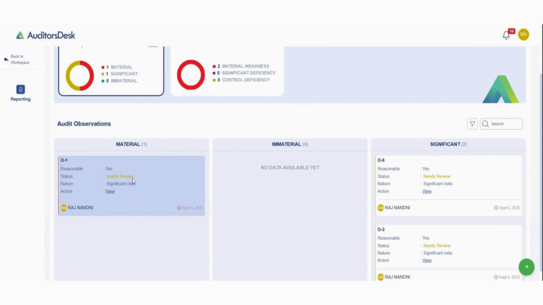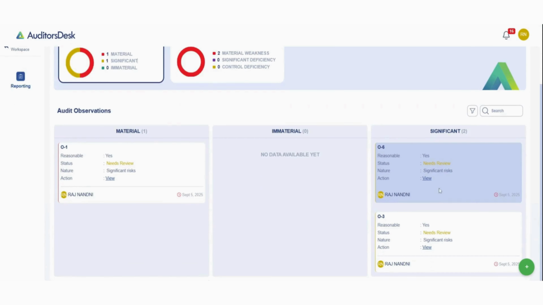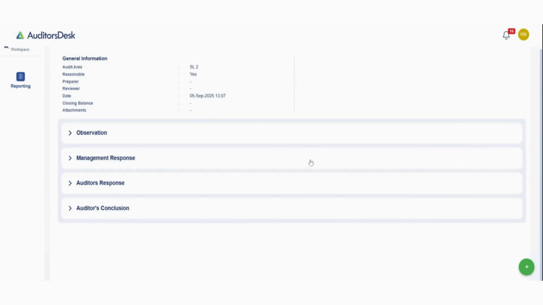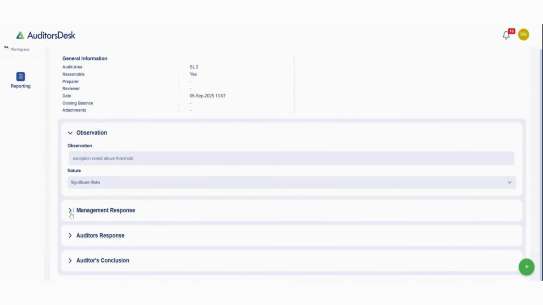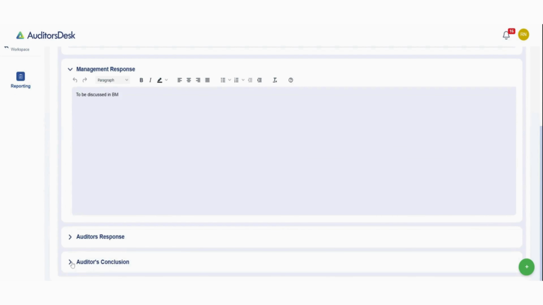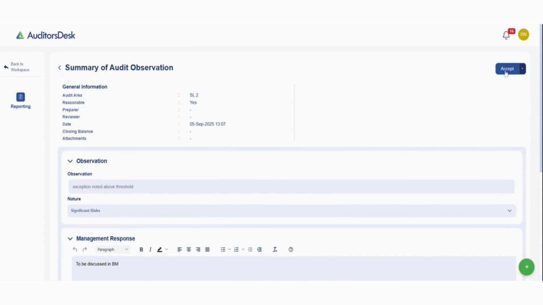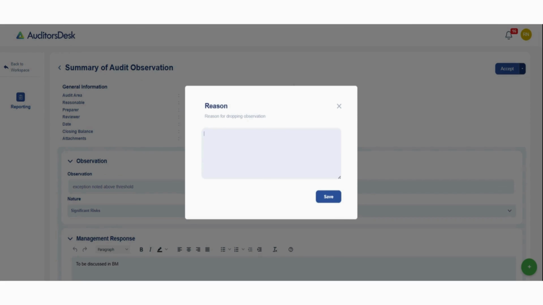Partners have the authority to either accept or drop the observation after their due consideration of the details submitted by the manager for the said observation. They can either accept the point for its inclusion in the audit report or drop it. If an observation is dropped, the partner must provide a rationale for the decision.